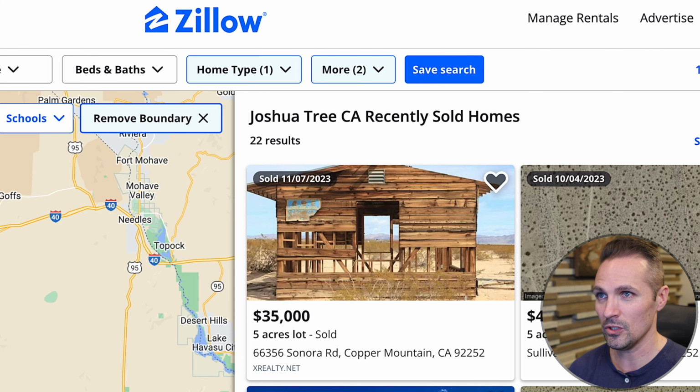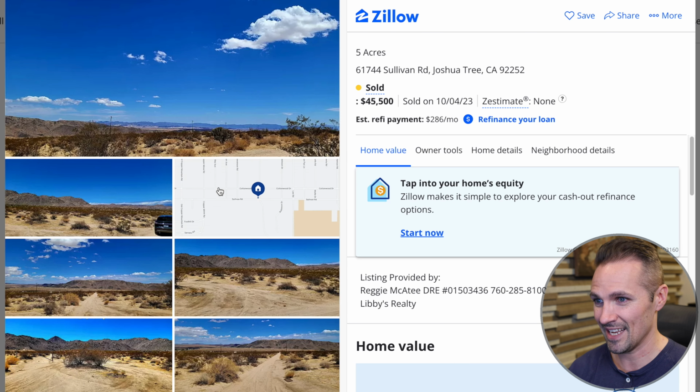And we can check out this one too. Looks like this one also has road access because it has an actual physical address, and we can get an idea for what this one was all about. There's the road access. So yeah, I think this is a good comp for me to include as well.